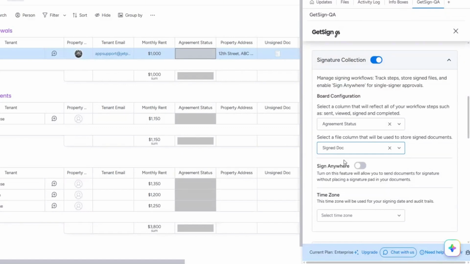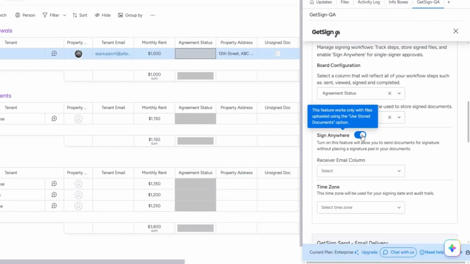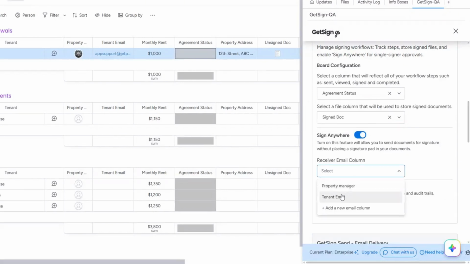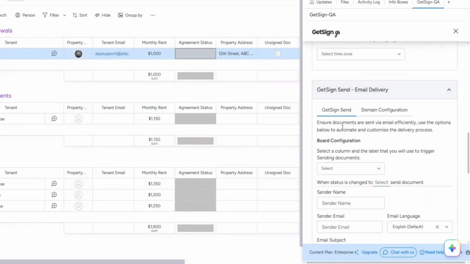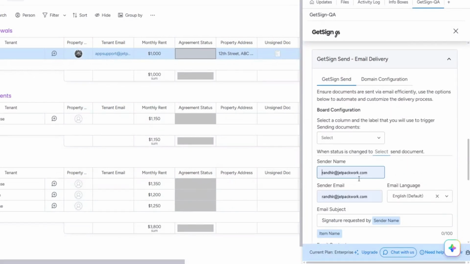After that, go ahead and turn on the Sign Anywhere option. Because we have multiple users, we have two email columns here, and we can select the appropriate ones for both signers. Now the setup is complete. Let's go to the option to configure the email sender. Once you have filled in those details, go ahead and save it.